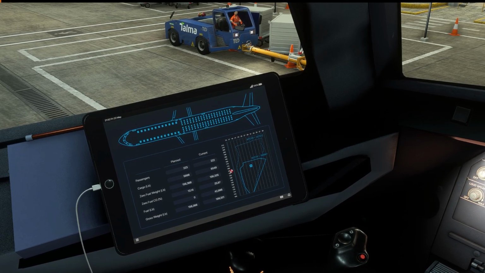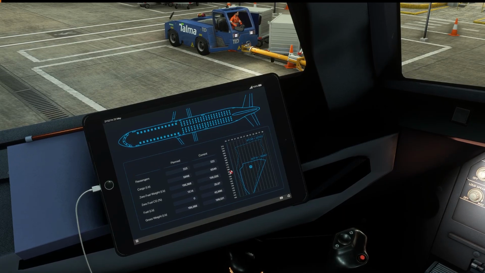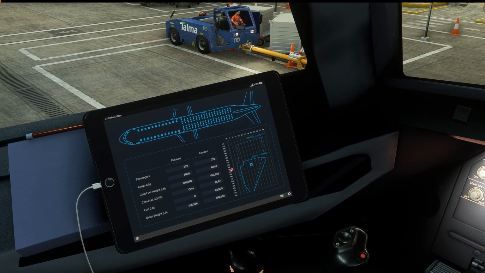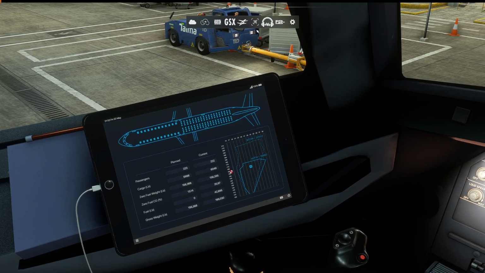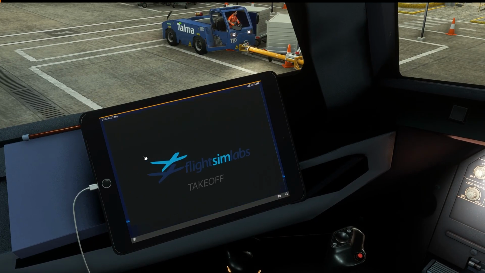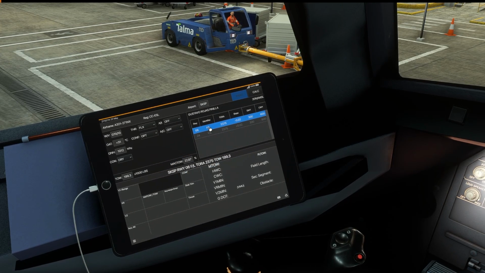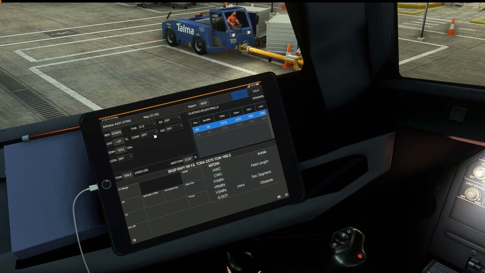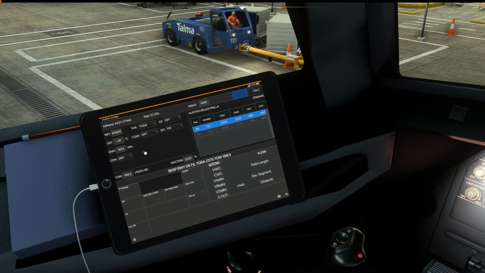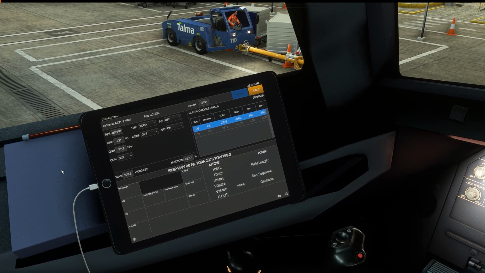Sorry, trying to adjust a couple things. Alright, that looks better. Anyway, there's that. Do our takeoff performance. So we're going runway 6 full length. We're going to do TOGA. Everything there looks good. Calculate.